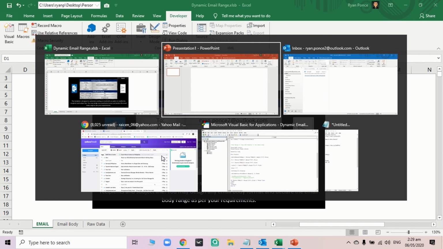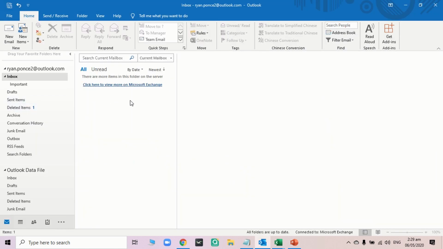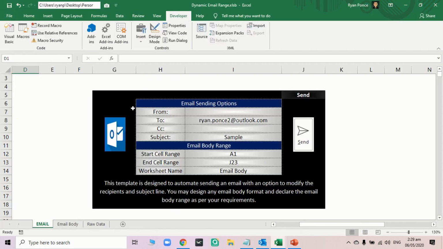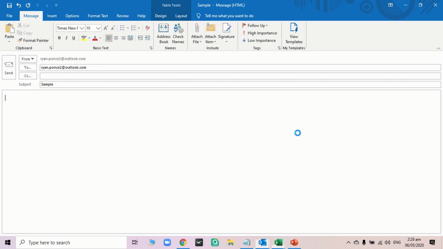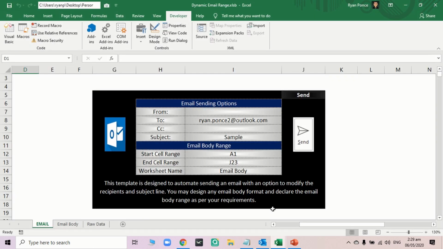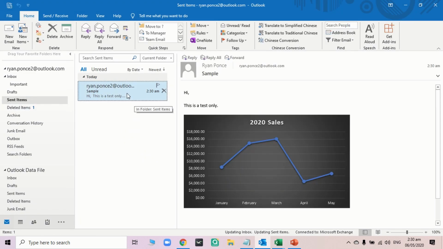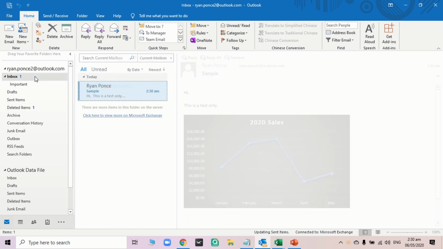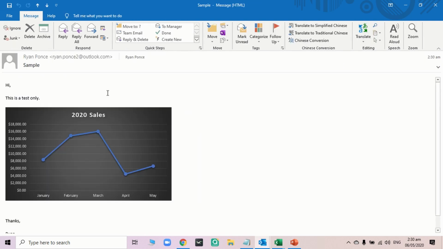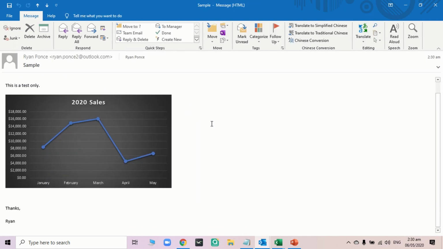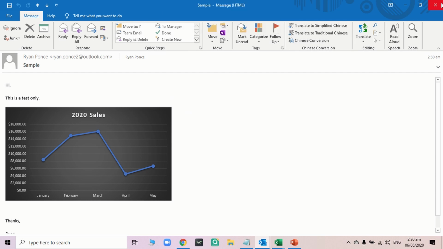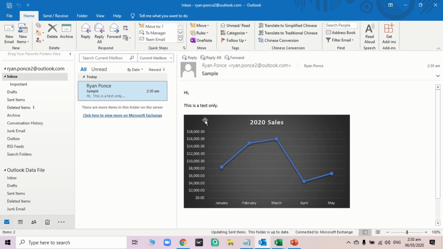And let me show you my Outlook, which doesn't have any emails as of yet. So let me go back on my tool and I'm gonna click send. Alright, so let me check on my sent items. So I think there I got a sent item. And in my inbox I got the automated email. Okay, so how did that happen?